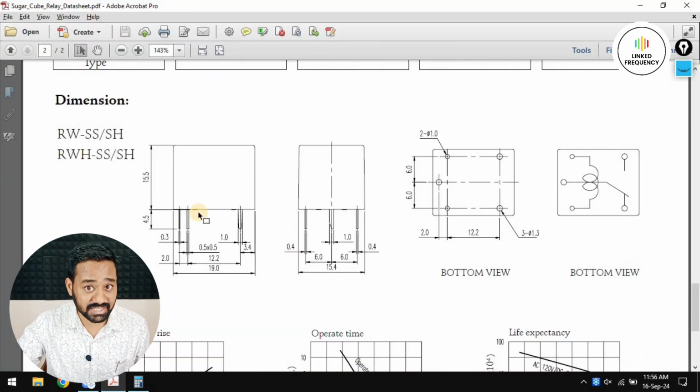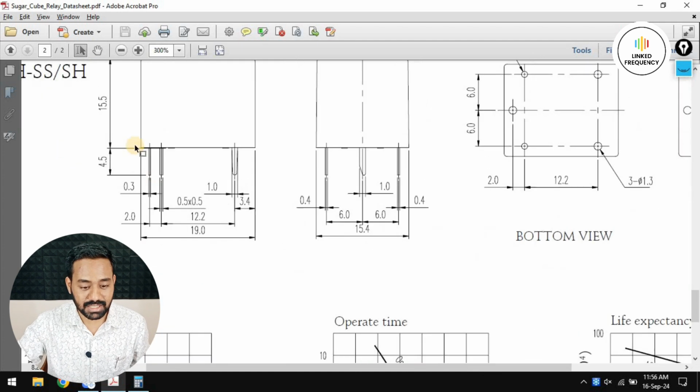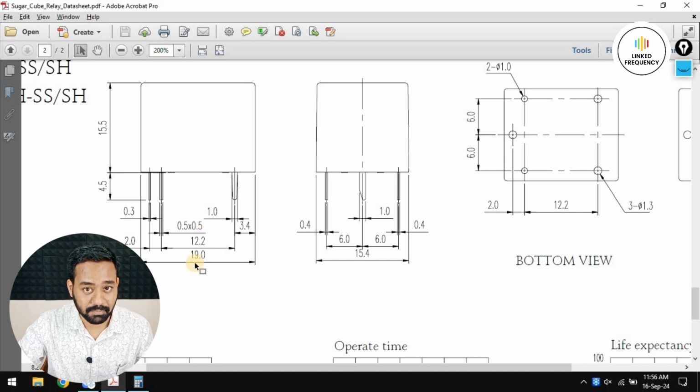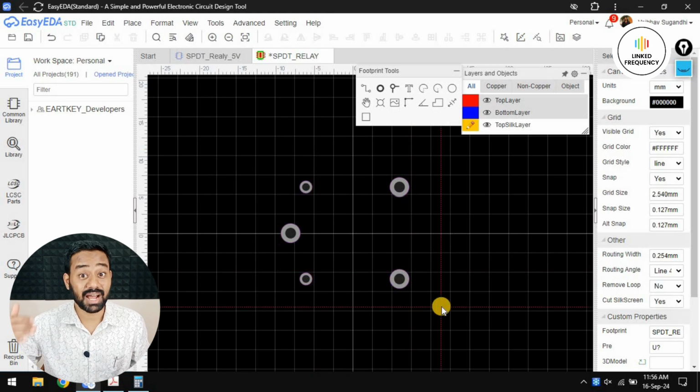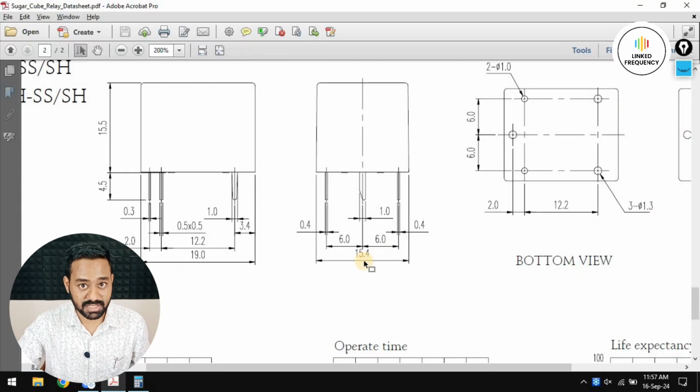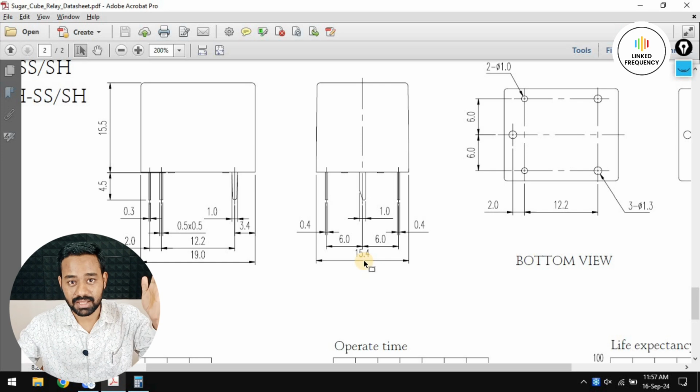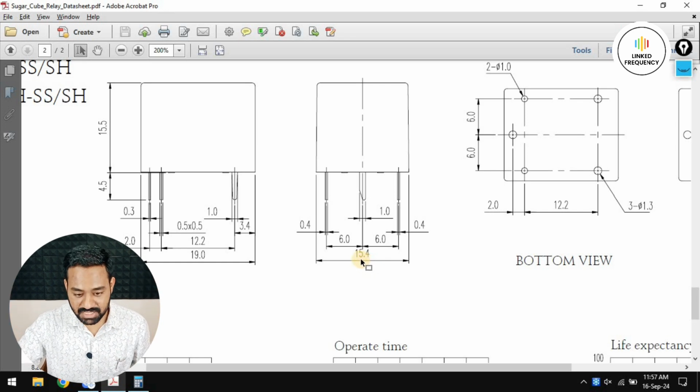If you go to the datasheet dimension section again, you can see the total width of the entire relay body is 19 mm, and the length of the body of the relay is 15.4 mm. We are very sure about the width part, because all these pads are aligned to the center of the X axis, with the origin being the center along the Y axis. That's why we'll use the length detail first and create two lines on the other two sides. First thing is 15.4 mm.